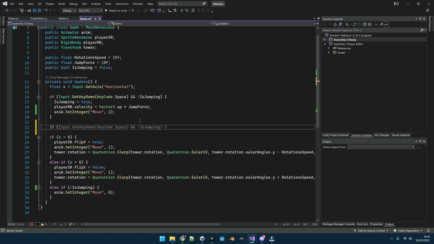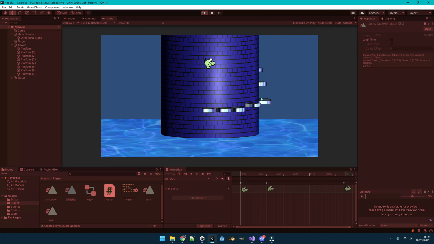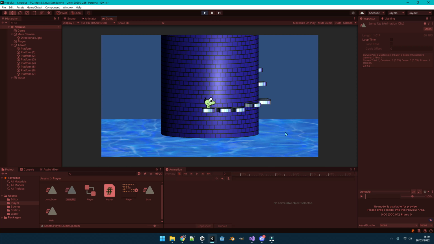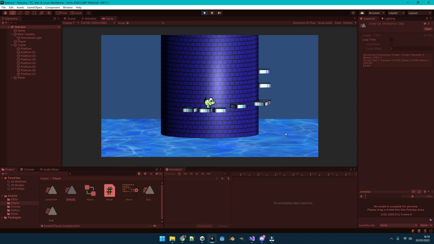So if player rb.velocity y, we are going down, so we are less than 0, and is jumping. In this case, we do anim dot set integer move to 3. Let's see if it is working. And I think we got a very good jump animation. What do you think?